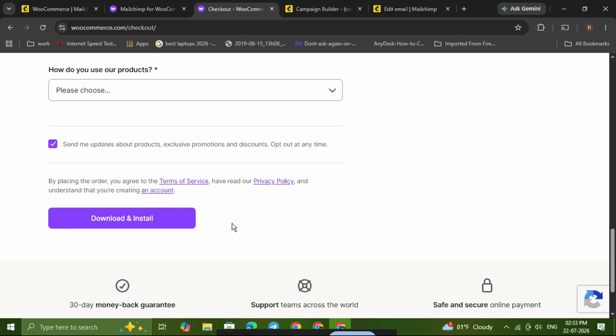leave your website. So to quickly recap, you went to Mailchimp, opened integrations, searched for WooCommerce, selected it, clicked connect, installed the free WooCommerce plugin, logged in, and finished the download and install process. And that's how you integrate Mailchimp with WooCommerce.